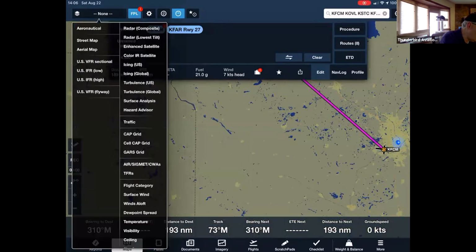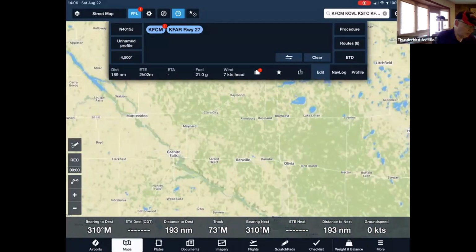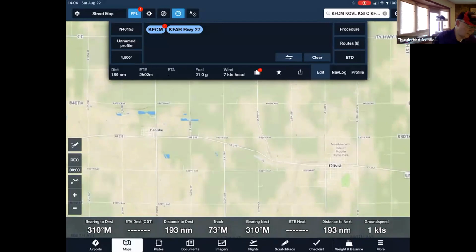The next one down is a street map. I suppose if you want to use this for when you're driving around in your car.